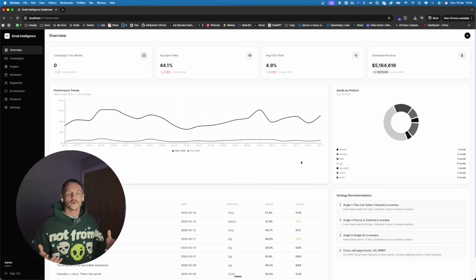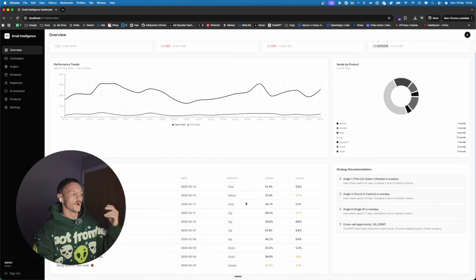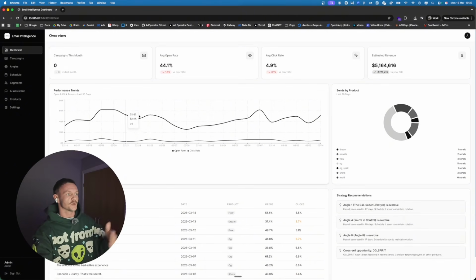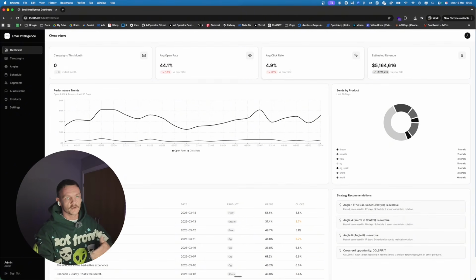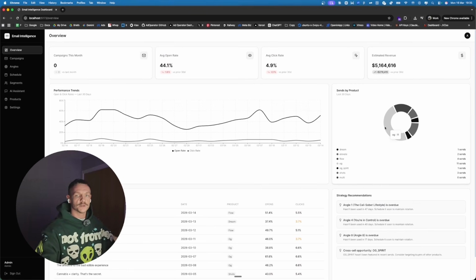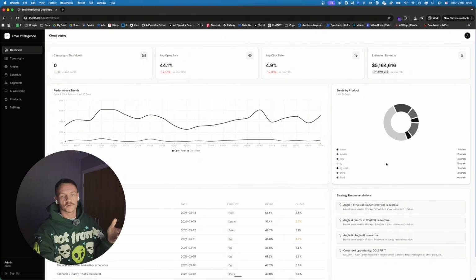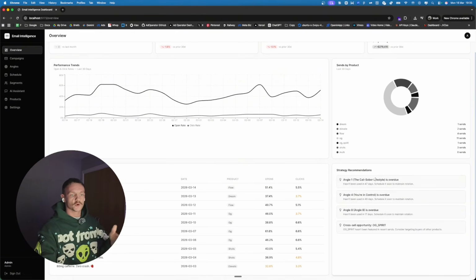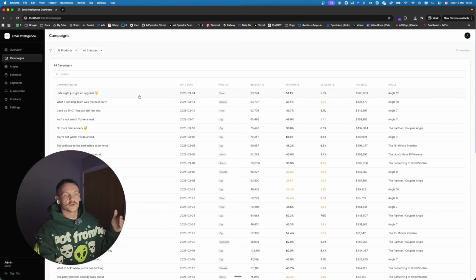It's like a mini Klaviyo in here. So it's just going to pull in the exact same data from your Klaviyo. We've got the recent campaigns, the performance trends, average open rate, average click rate, estimated revenue. Then we've got sends by product, like which emails we've sent for. I set this one up for Brez. We've got strategy recommendations. It's all very similar to Klaviyo, this part.